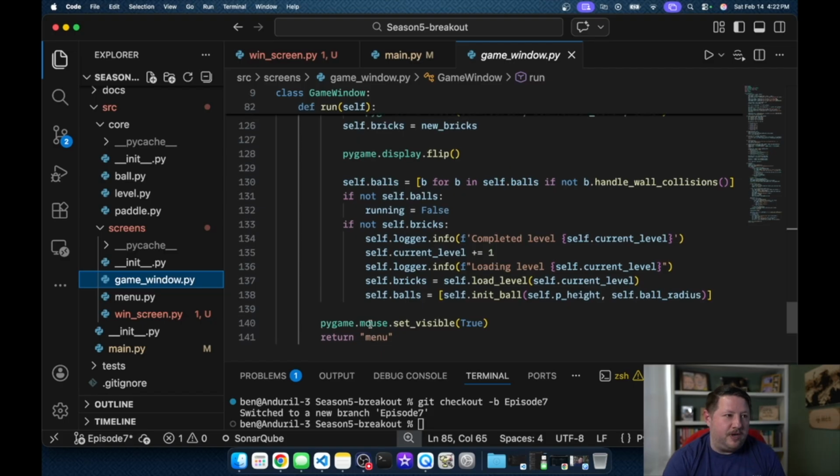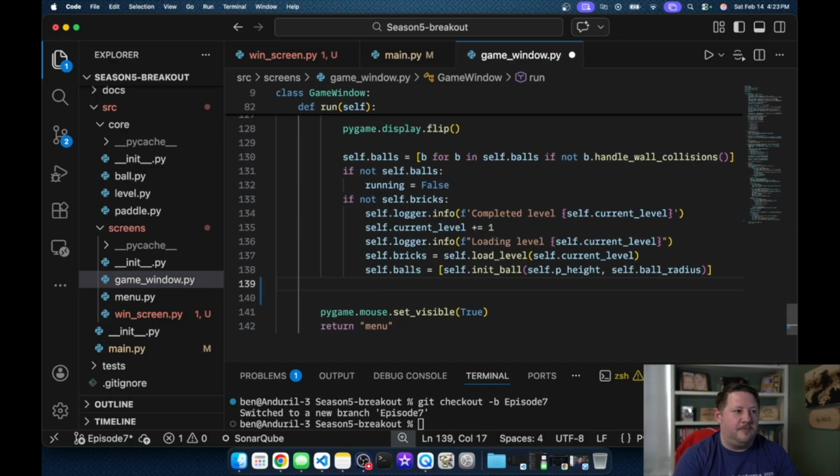So in the game window class, we currently have a check for if not self.bricks, right? And if not self.bricks means you've completed this level. Now, if we've completed the level, that's cool. But what we really want to know for the win screen is, have we completed all of our levels? And so we're going to need a way to approach this that tells us whether we've won the game or not.